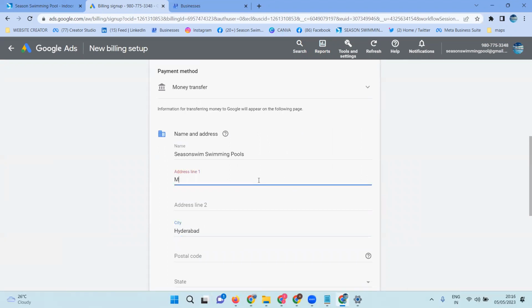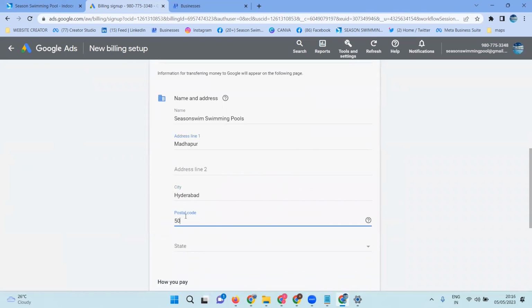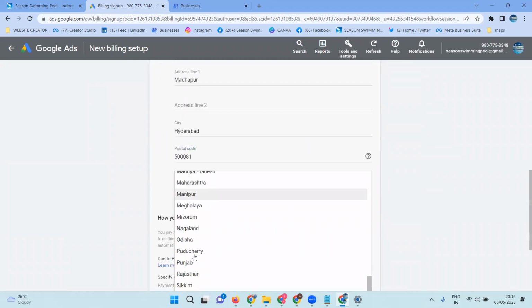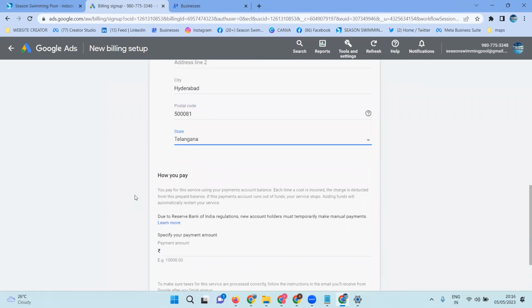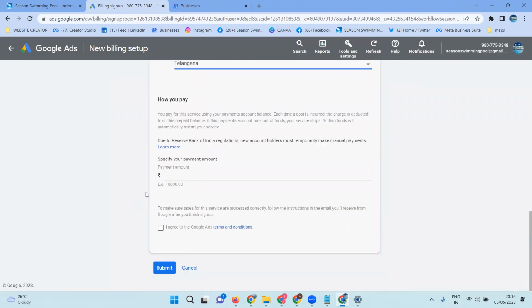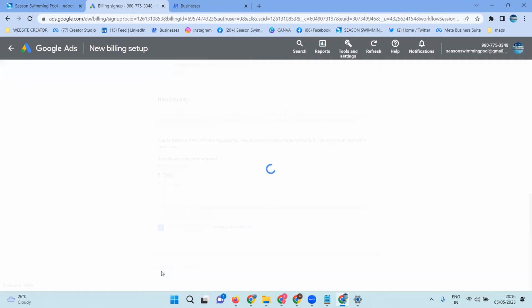Hyderabad, Madhapur, postal code, Telangana. Submit.